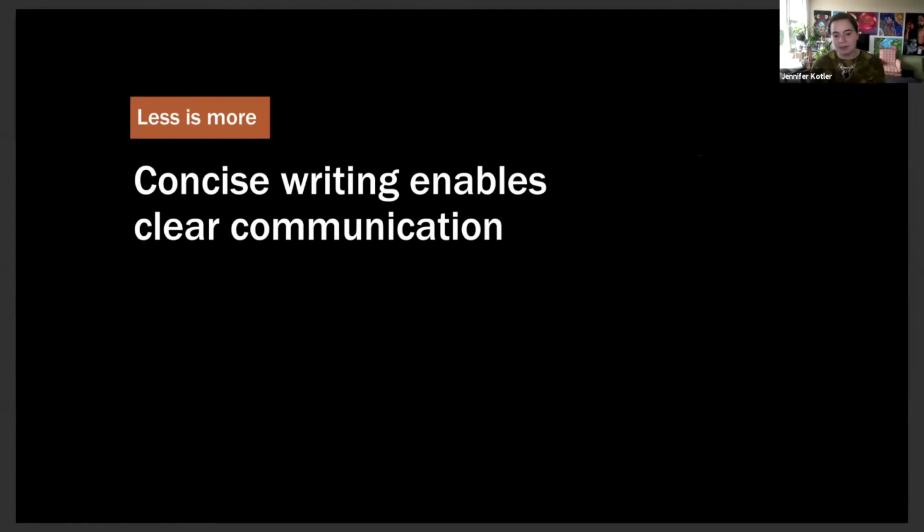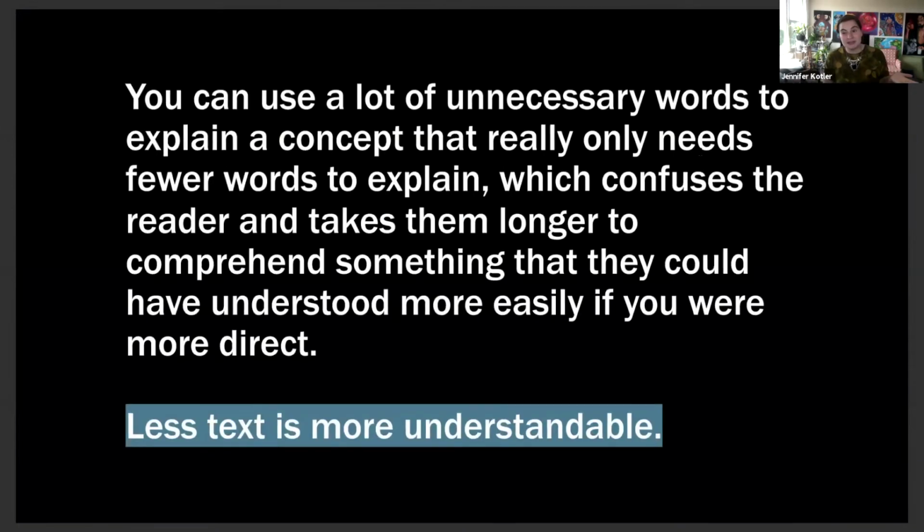Concise writing enables clear communication. You can use a lot of unnecessary words to explain a concept that really only needs fewer words to explain, which confuses the reader and takes them longer to comprehend something that they could have understood more easily if you were just more direct. Less text is more understandable.